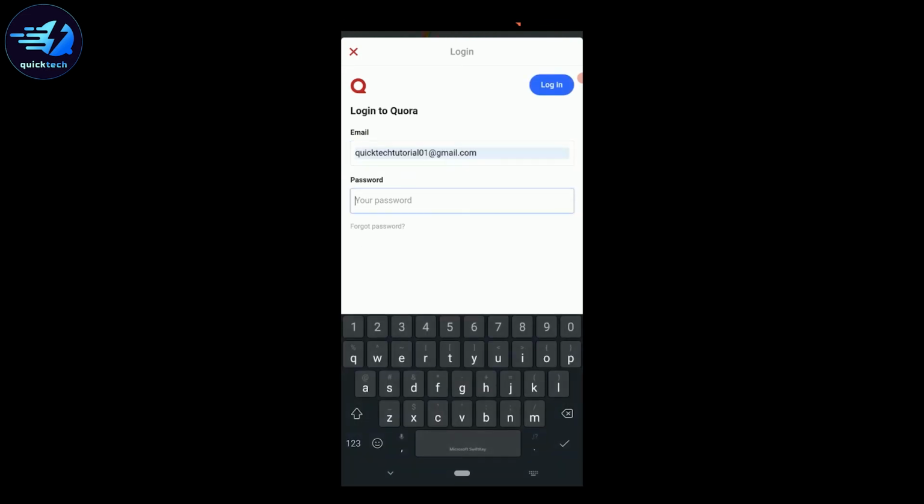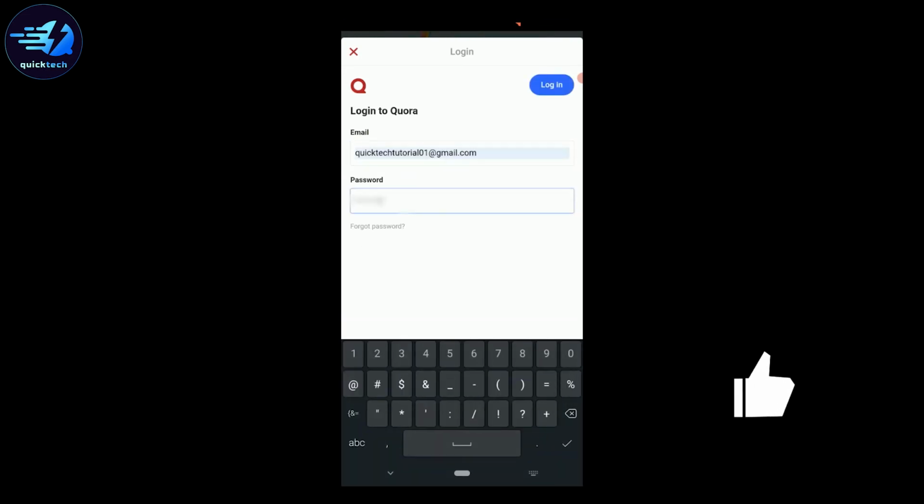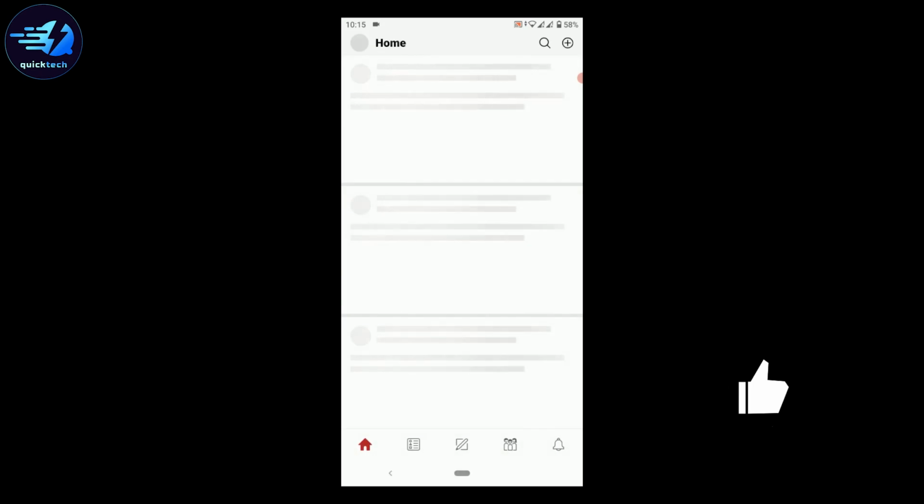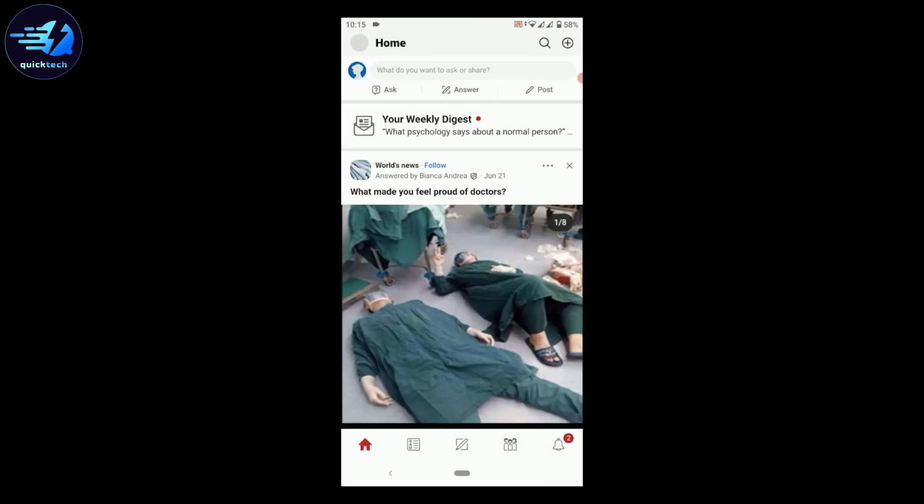Now you can tap on login and get logged in into the Quora account of yours with the new password that you have just recovered. Type in the email address. Type in the new password. Then tap on login. This will get you logged in into the Quora account. So this is how you can recover your Quora account password.